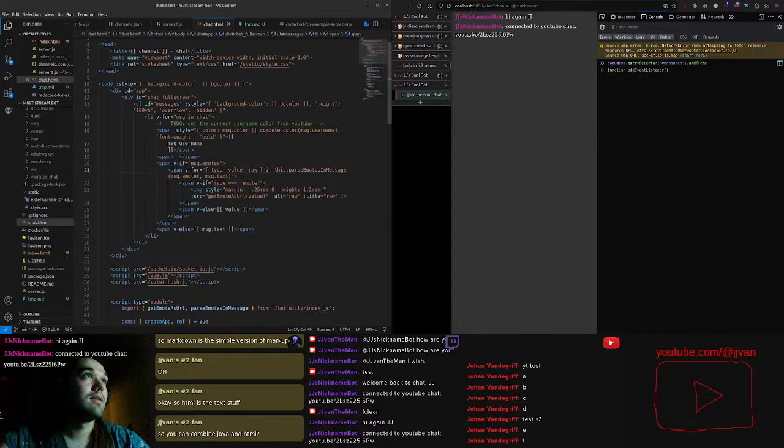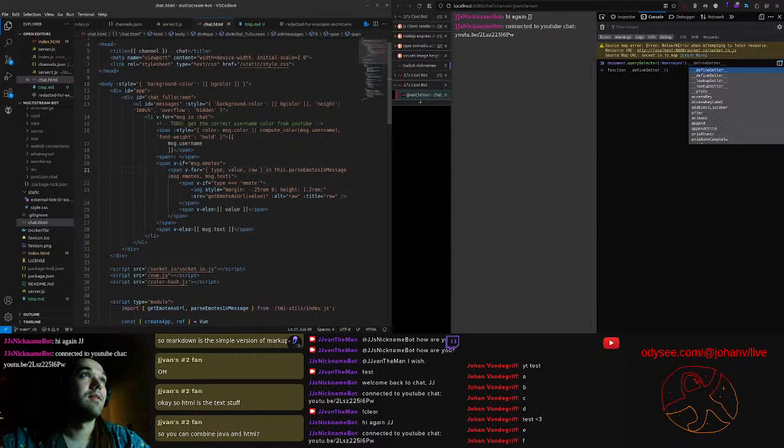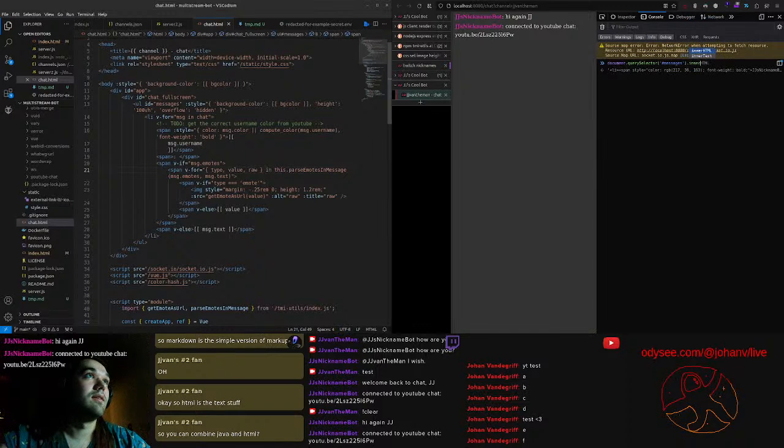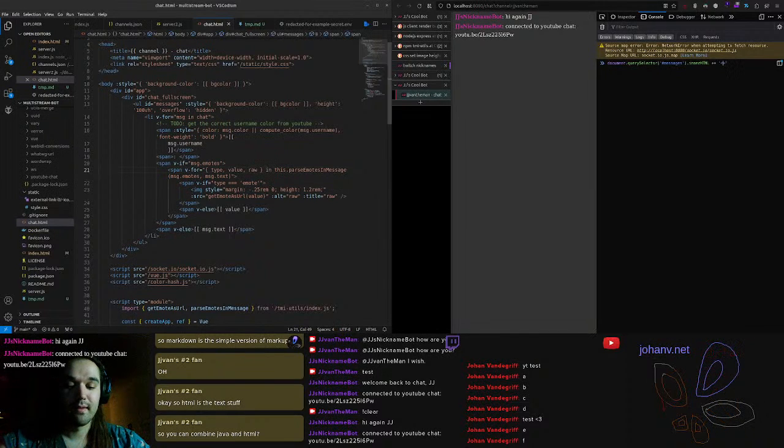Add element, is that right? No. Add? I don't remember. I can do this though: innerHTML plus equals, here we go. I don't really do stuff at such a low level that often.